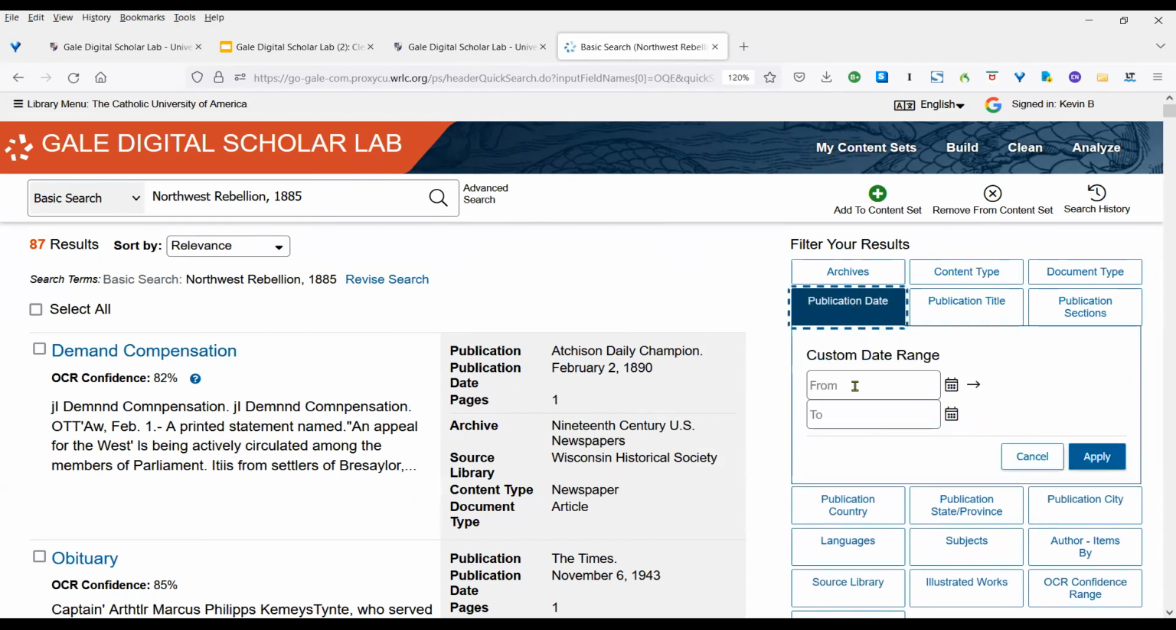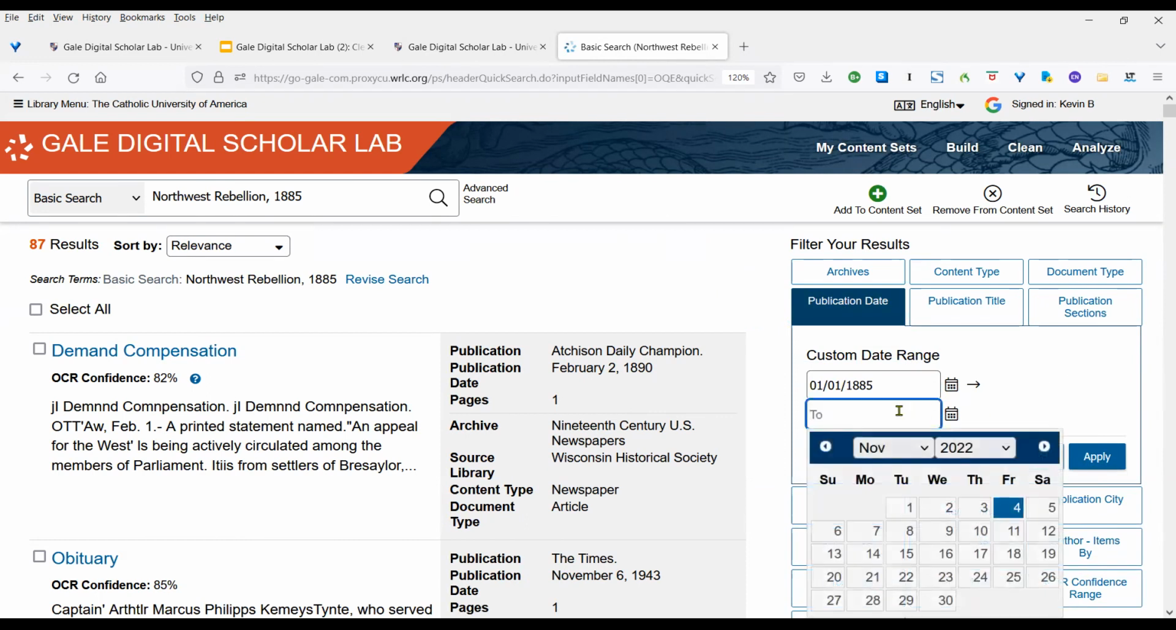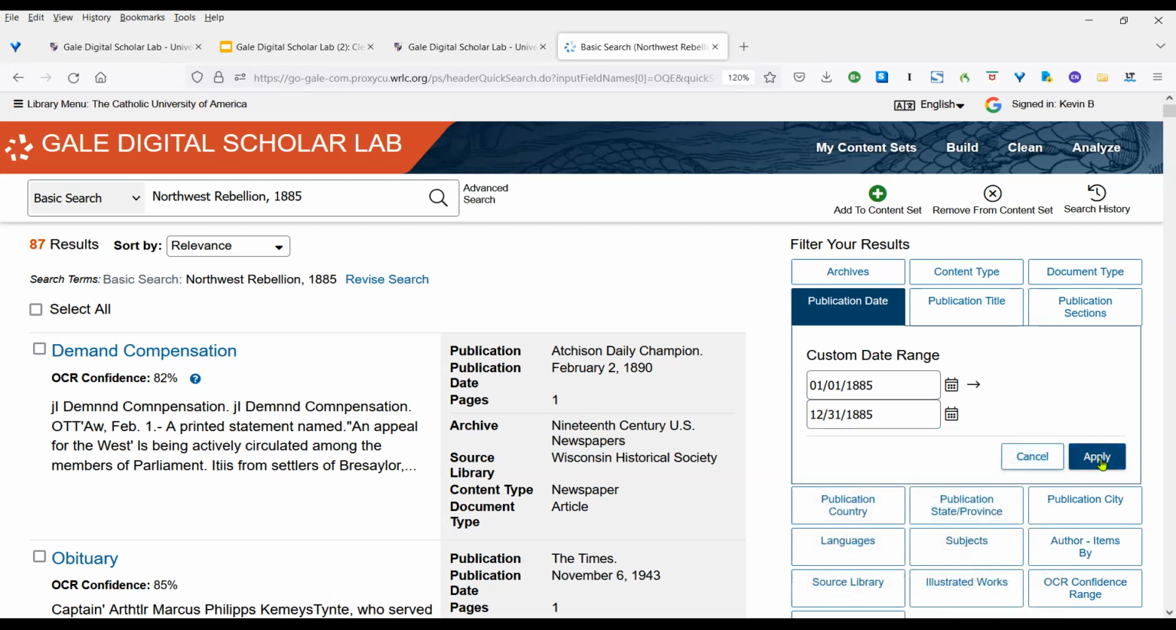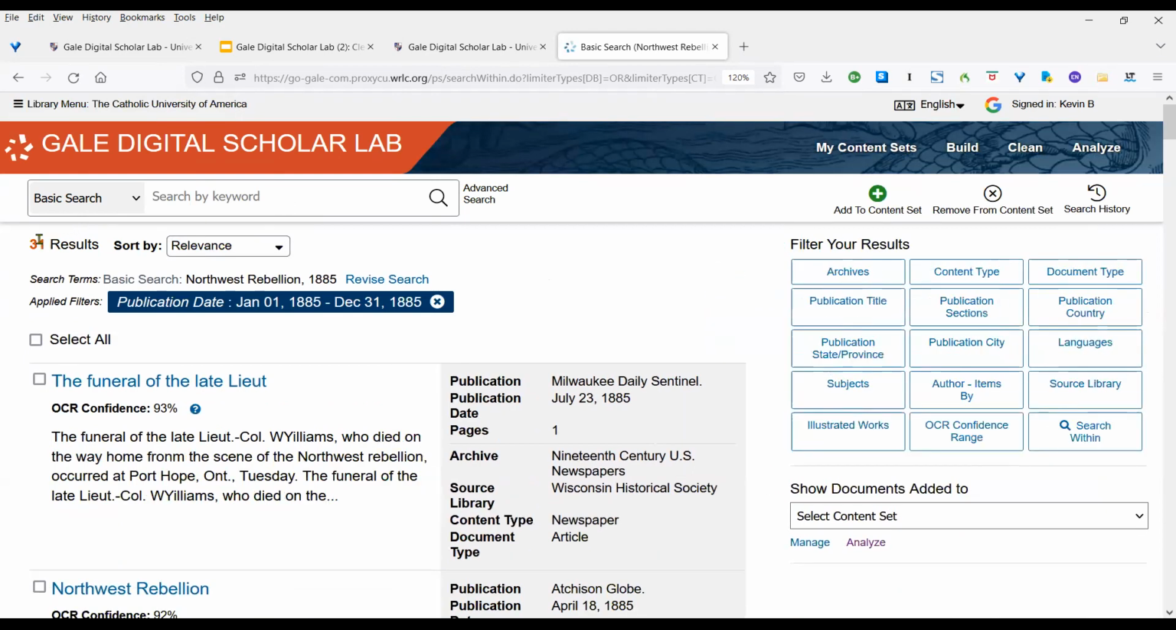So I'm going to filter my results. What you have to do is type in exact dates. So in this case, 1885, and I'll start at the beginning of the year. Since it started in March, I could do March 1st, but I'm just going to do the whole year here. And then 12/31, 1885. So there we go, and I'm going to apply this. And my 87 has now come down to 31.